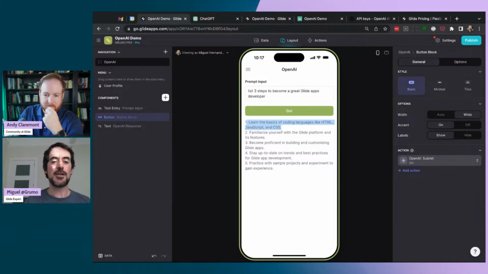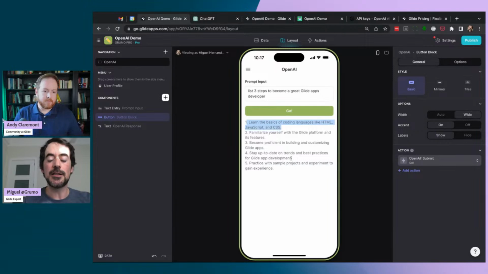You can create users. You can manipulate the data any way you want to. This is what I mean. It's pretty fast to build OpenAI-powered apps with Glide.